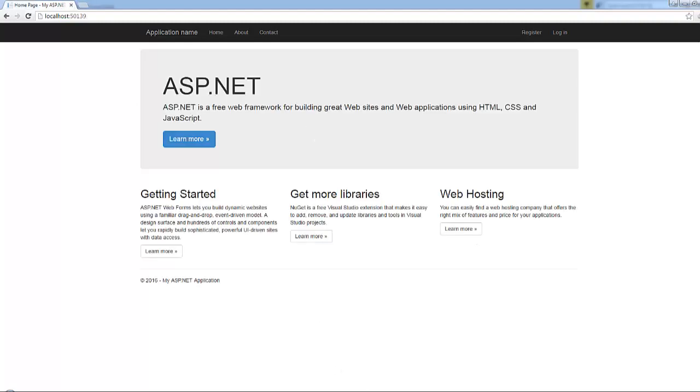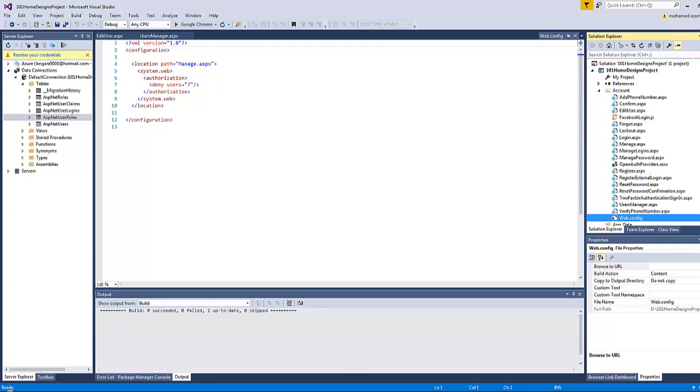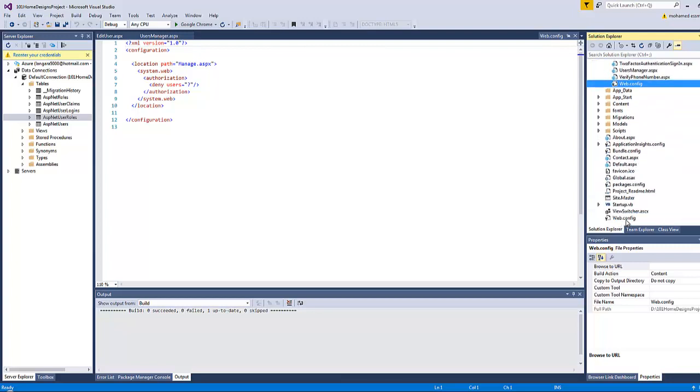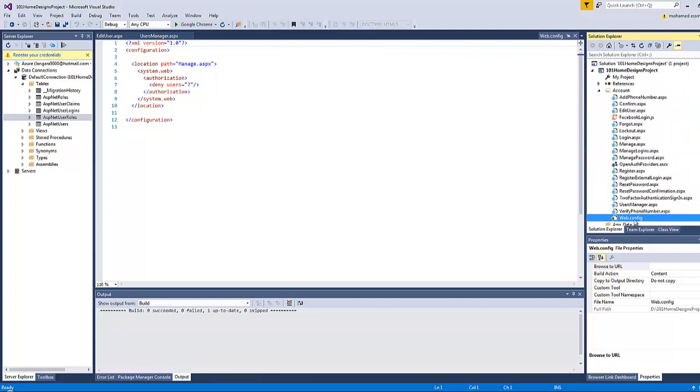So this unregistered user has no problems at all to view the page. Now let's go back to Visual Studio and let's open the web.config file located inside the account folder. Remember, we have another web.config file located on the project's root. So this web.config will add another limitations and rules to the accounts folder.